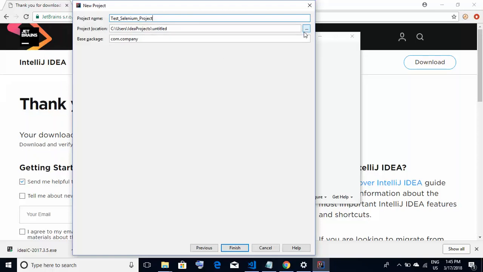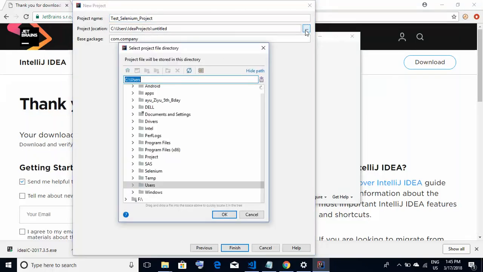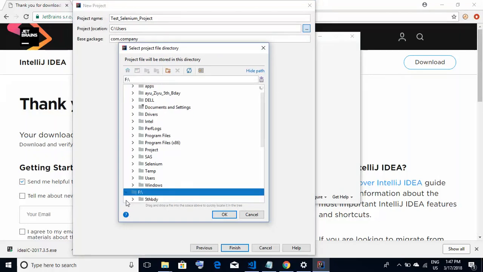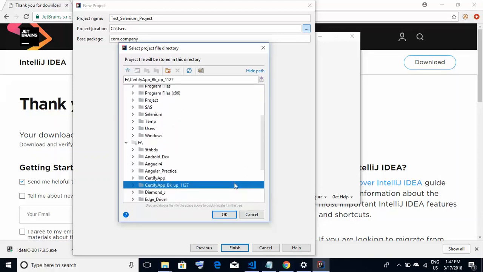So what I can do is use the browse button over here. Click this browse button. I don't want to store it in C drive. I go to my F drive, expand it, and here I have a folder IntelliJ for Selenium. You could create any folder in your local drive, and I am finally clicking on the OK button.